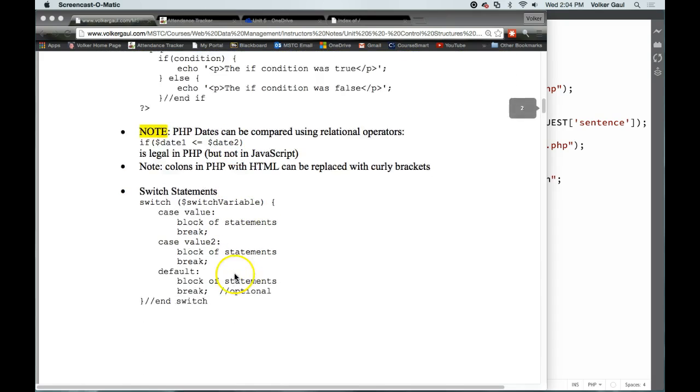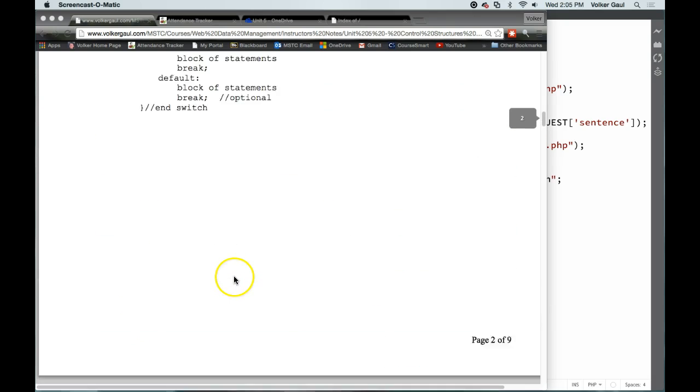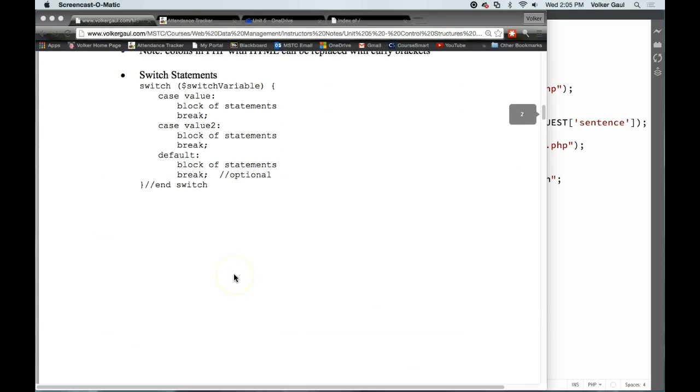Yep. Okay. Switch statements, same kind of thing. You can split them up. Otherwise, they're a whole lot like they are in the other languages.